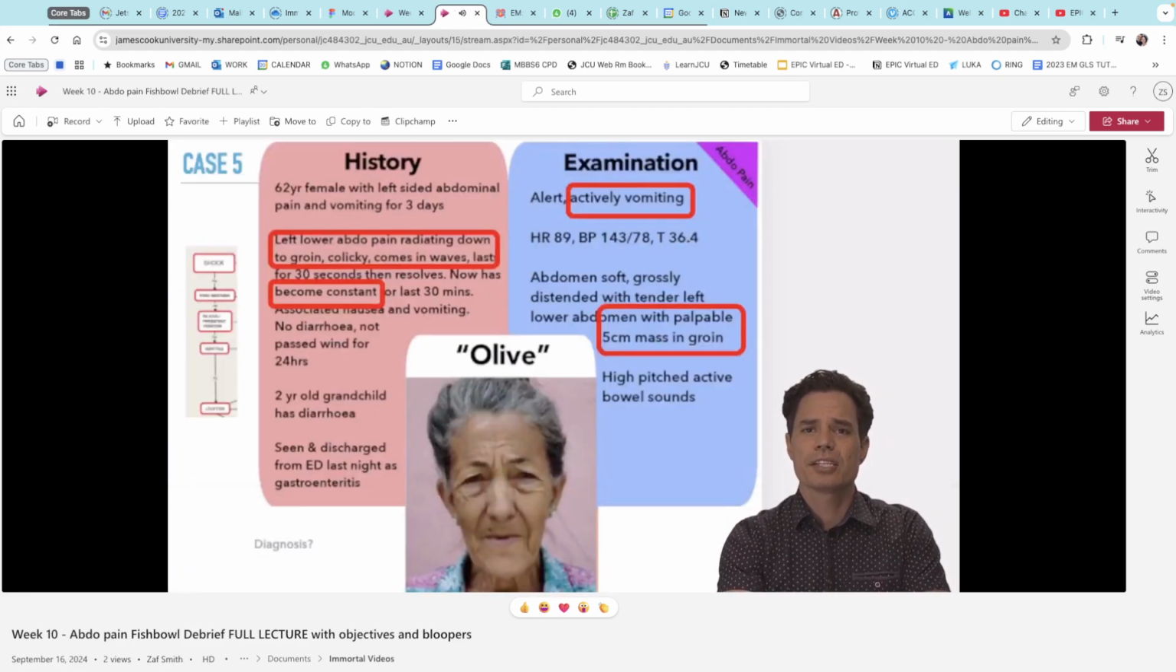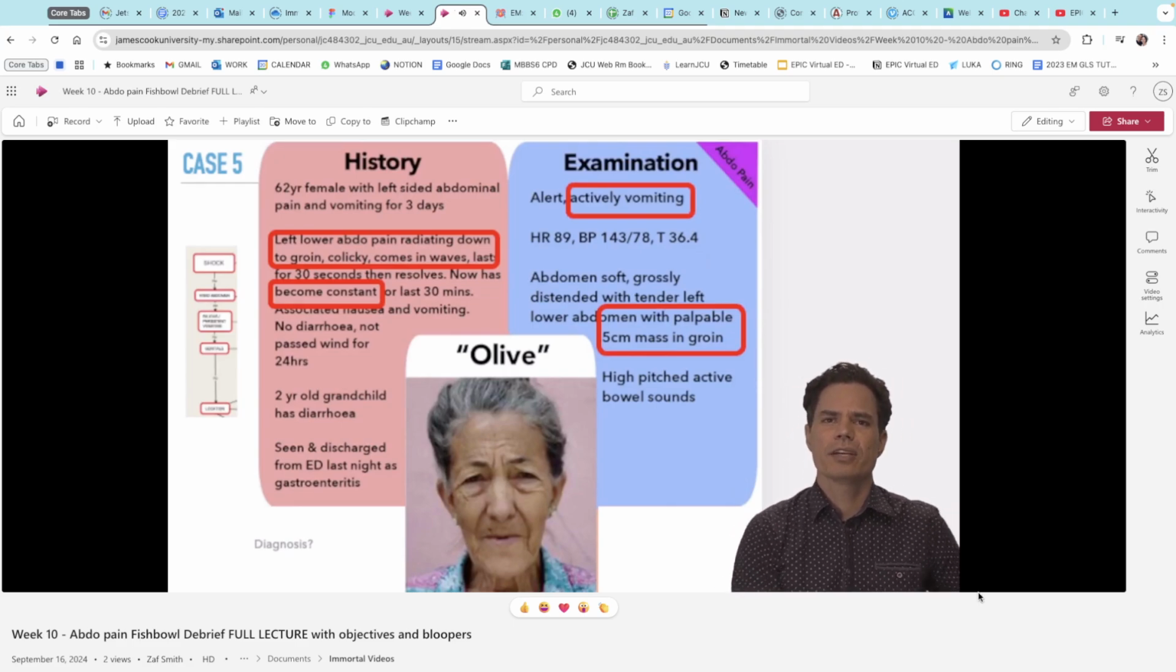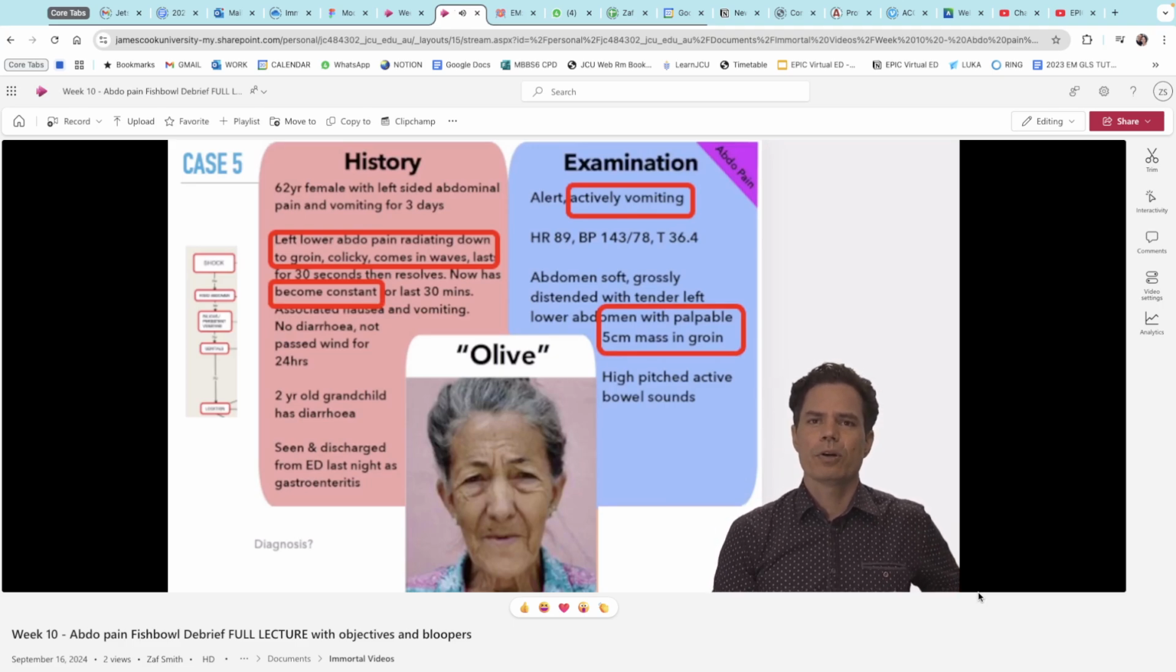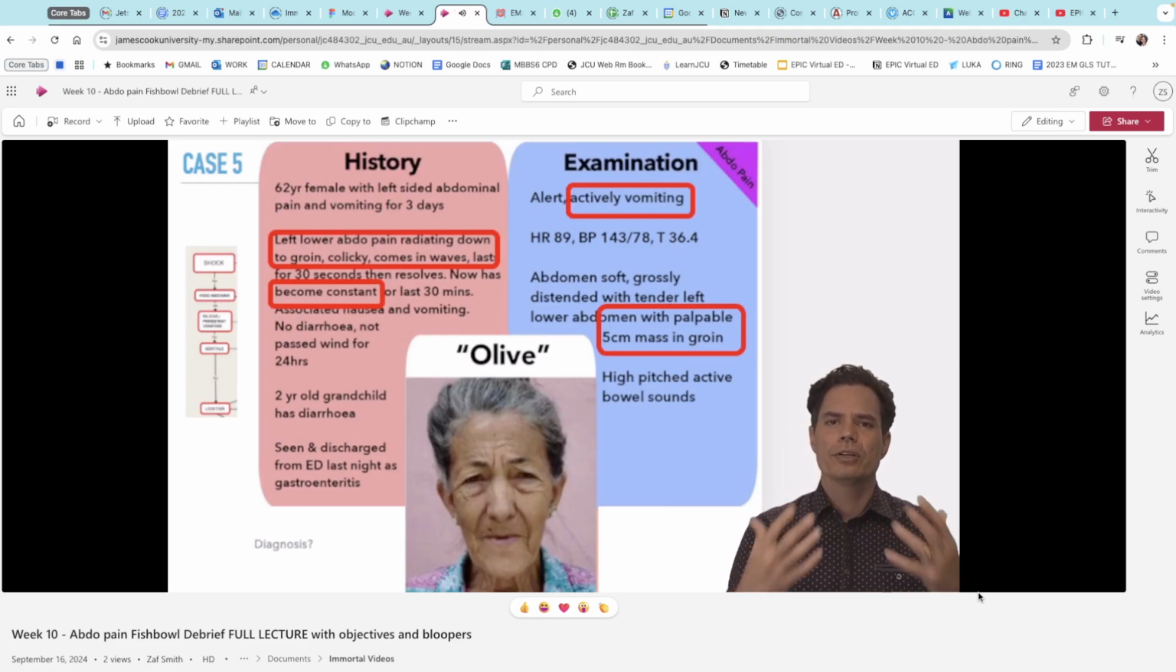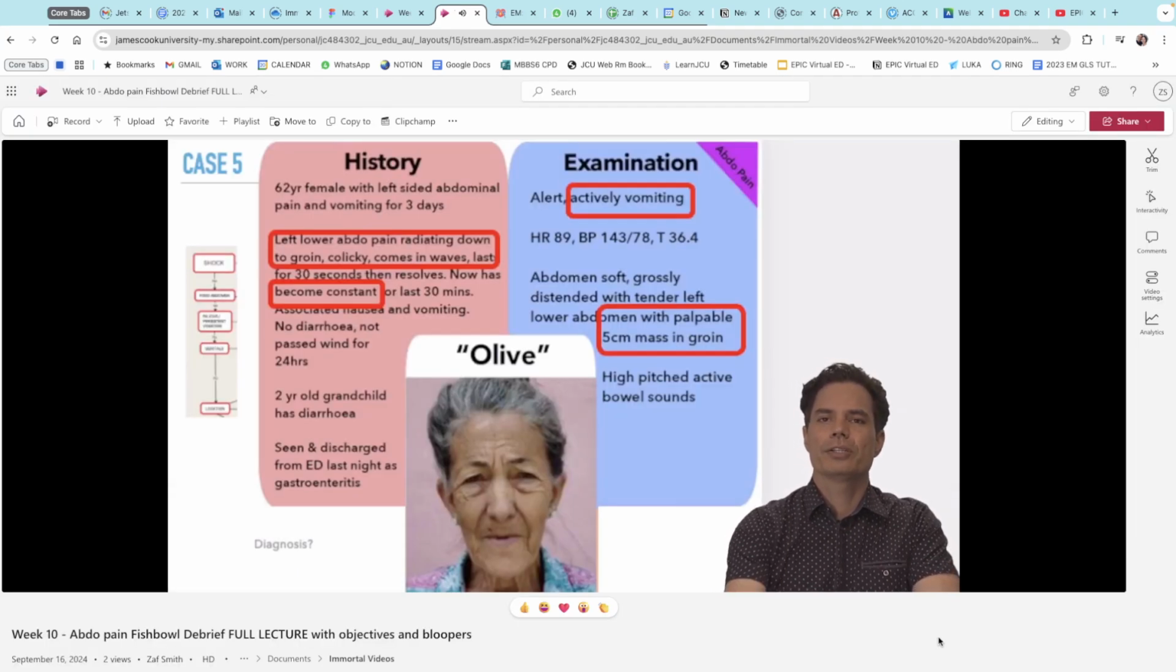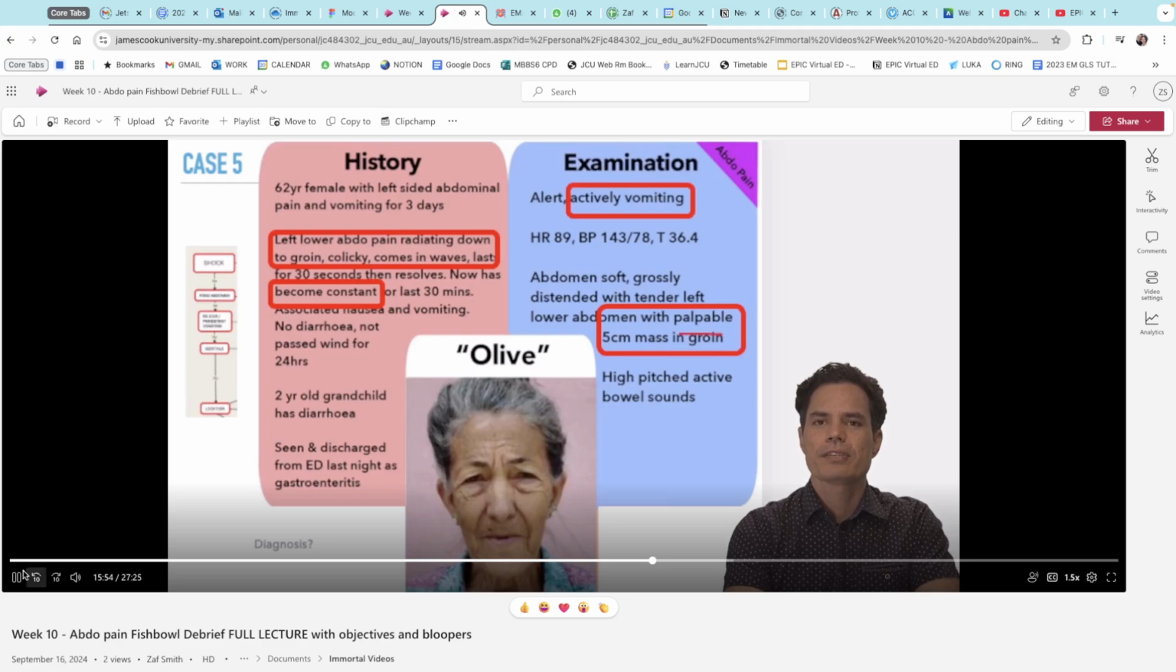She's 62 and she's got left lower abdominal pain radiating through to the groin. So if it's left lower abdo, it could be renal colic. It was coming and going, but now it's constant. Now the key thing with her is she's been vomiting. So when you look at her in front of you, she's actively vomiting, spewing her guts out. And when you examine her groin, she's got this palpable mass, 5 centimeter mass.